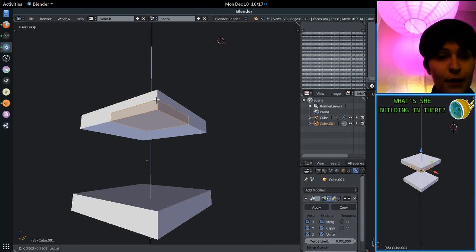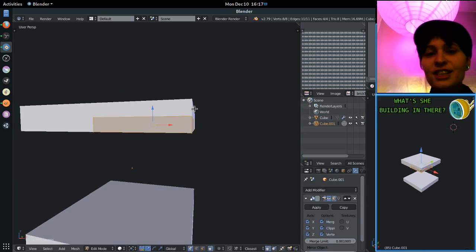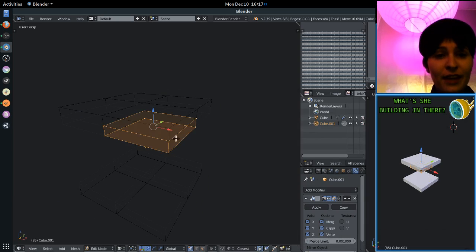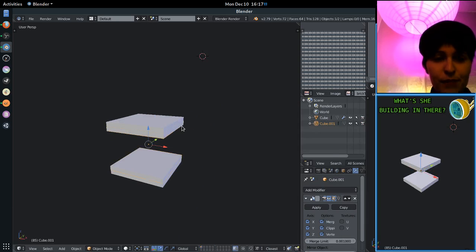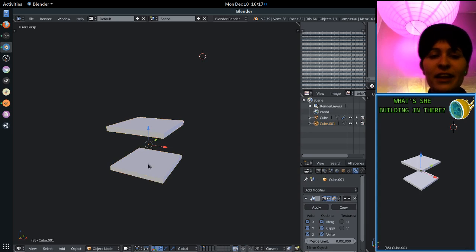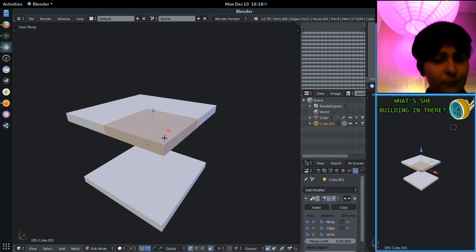So I'm going to move this up here so it's just touching this top one. I pressed Control to snap this in place. And going into, I'm going to select all of this and press M to move it to another layer. And that's just going to let us see this little object here.